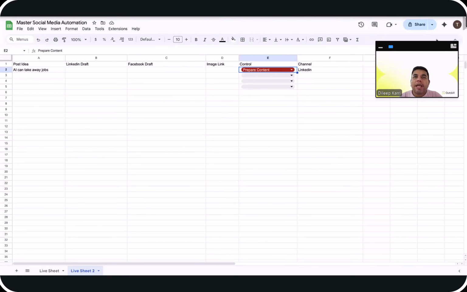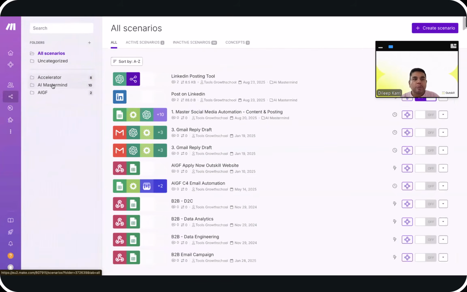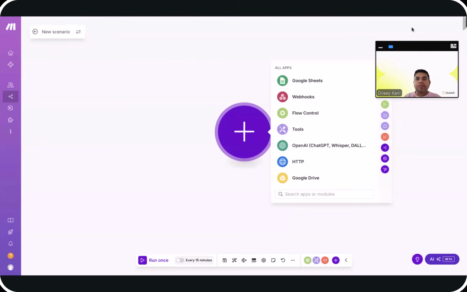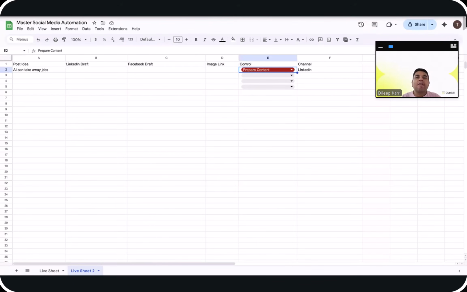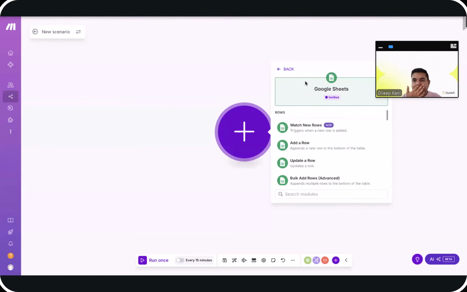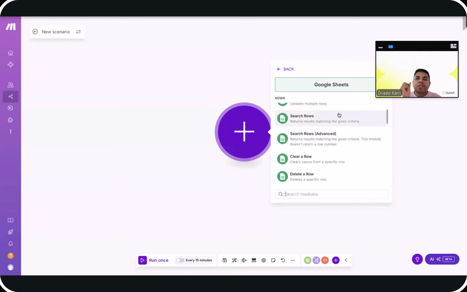All right. Now I go to scenarios and say create a scenario. I am going to create a scenario and start off with a blank slate. We have a sheet with which we are working, and we can start working on the same sheet. For that, first we'll need to use Google Sheets, because that is where I am checking. In Google Sheets, I will use the operation search rows, because I am searching for a row which meets a particular criteria. I am using the tools outskill connection.